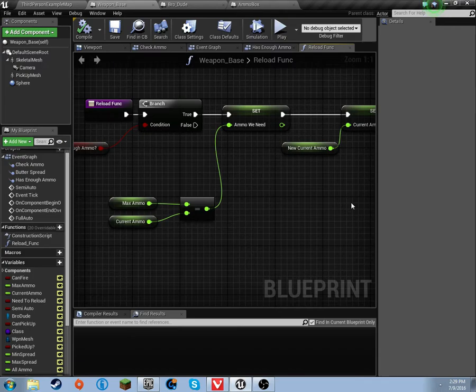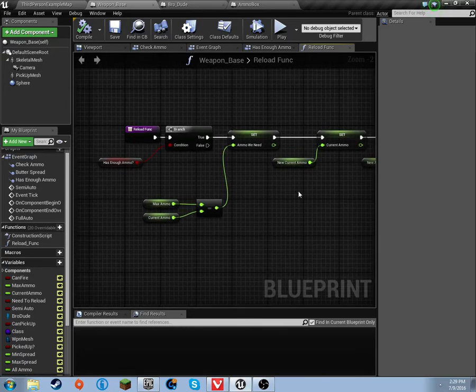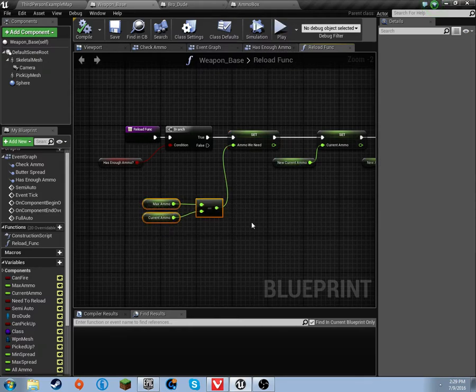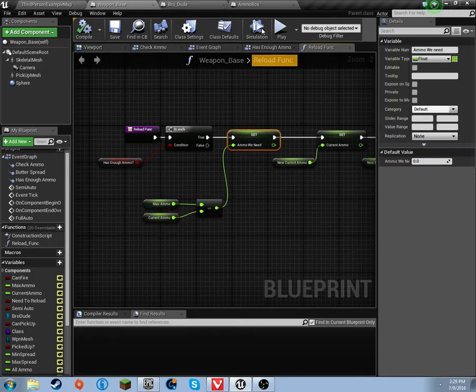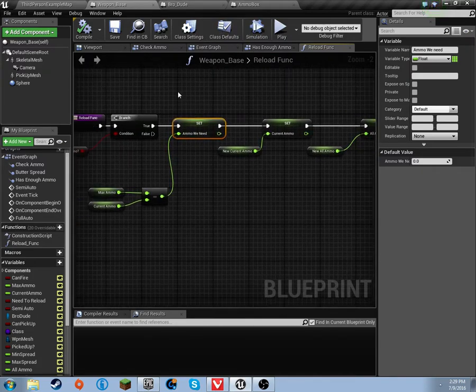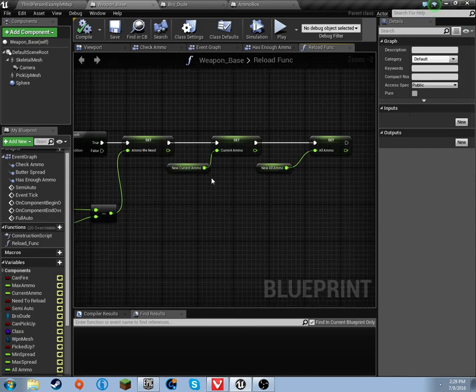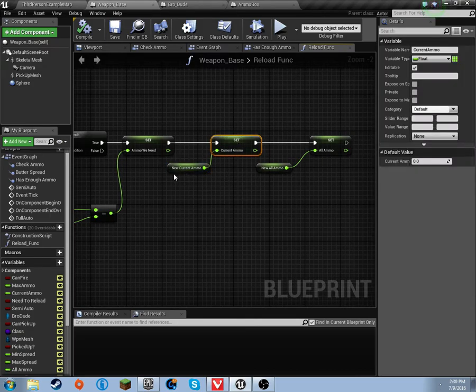So real quick, explaining what this does: this is taking the ammo we need, which we have a calculation for somewhere else, and I will show you. It's calculating the ammo we need right here, and it's setting that, and we'll use this variable in another calculation. It's setting the ammo we need every time we reload because we don't need that ticked. If we tick that, it messes things up. So we only need this run when we call our reload function. Then we're setting our current ammo to our new current ammo, which is something that we've calculated somewhere else.